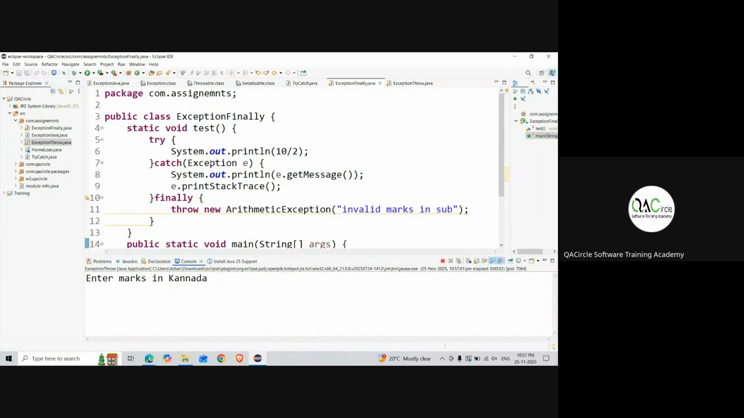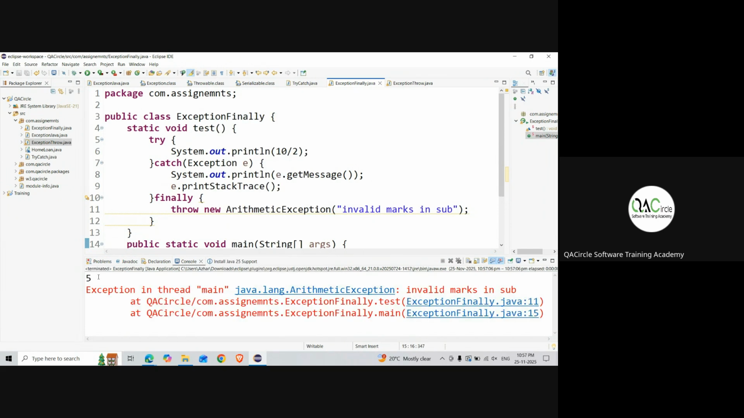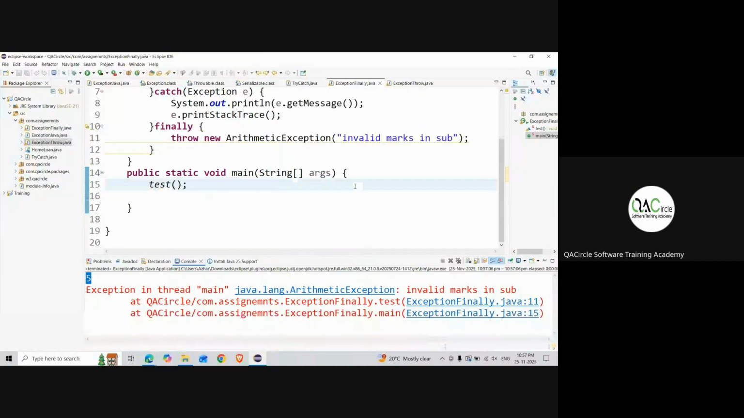Okay, I have to execute this. So that is the issue, another issue with Eclipse. Now see, 5. Exception in main. Exception in test.